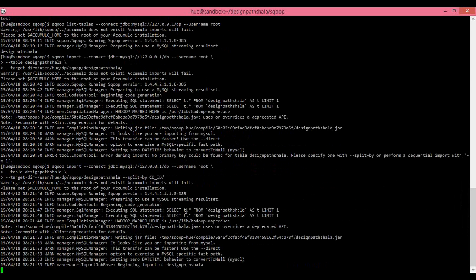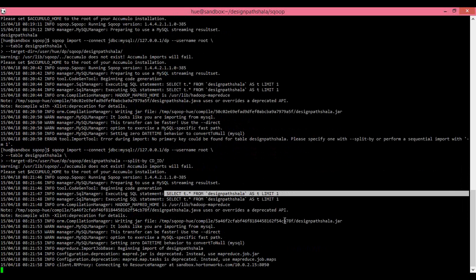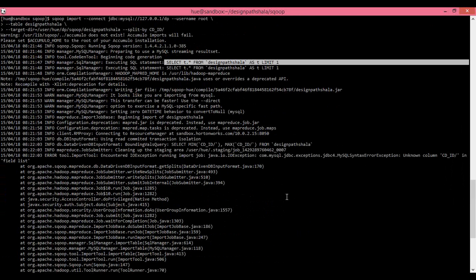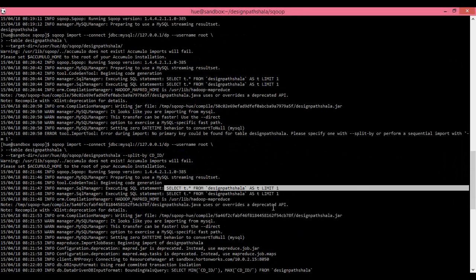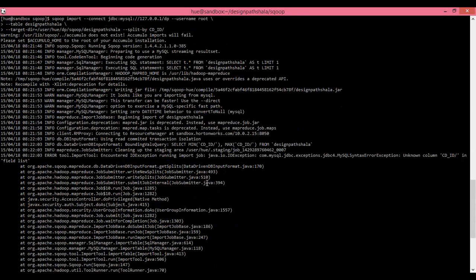Okay, so if you can see over here, before selecting the data, it says select limit 1 from the table which I am importing. This select query makes a call to the database to check what the primary key and other things about the table are. And why it requires a primary key over here is, see, it says the min and max of your primary key or the split column.